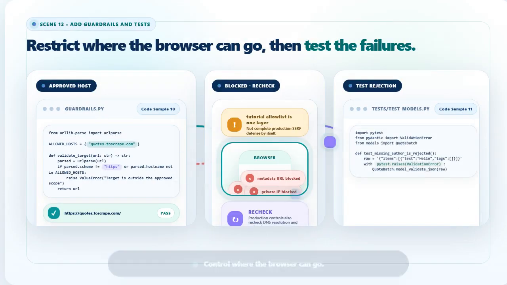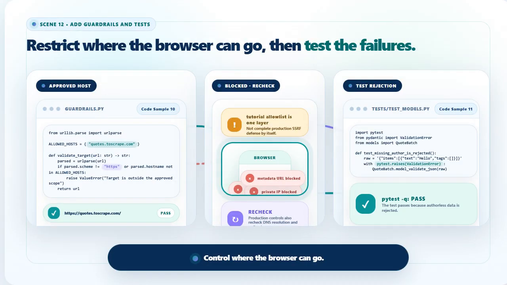From there, the next practical step is add guardrails and tests. Restrict outbound targets to an allow list or explicit project scope to reduce server-side request forgery risk. Resolve redirects and reject private, loopback, link local, or metadata service addresses before the browser follows them. Rate limit by domain, cache successful pages, cap response size, and stop after a bounded number of URLs.